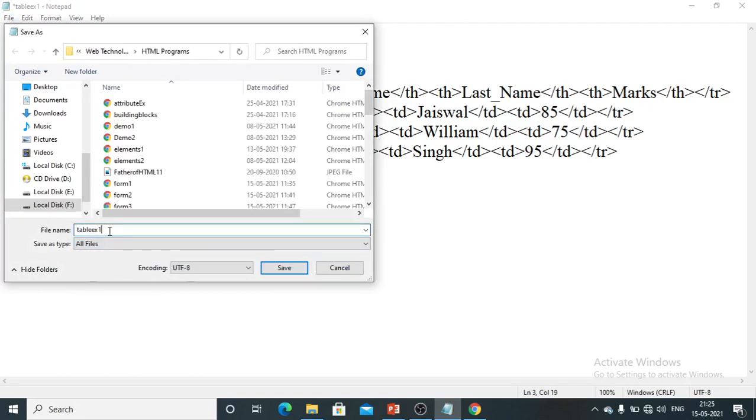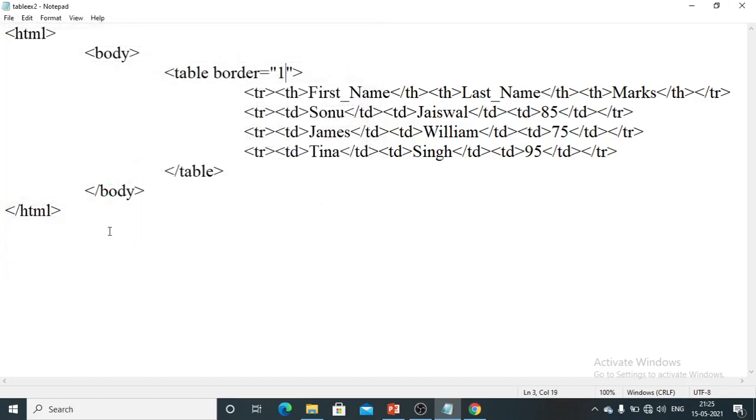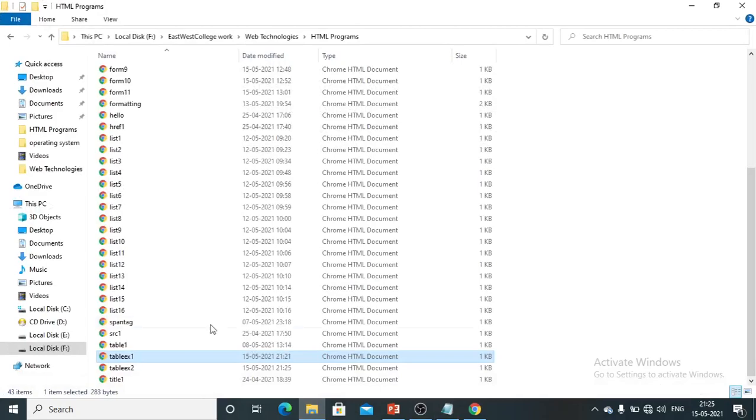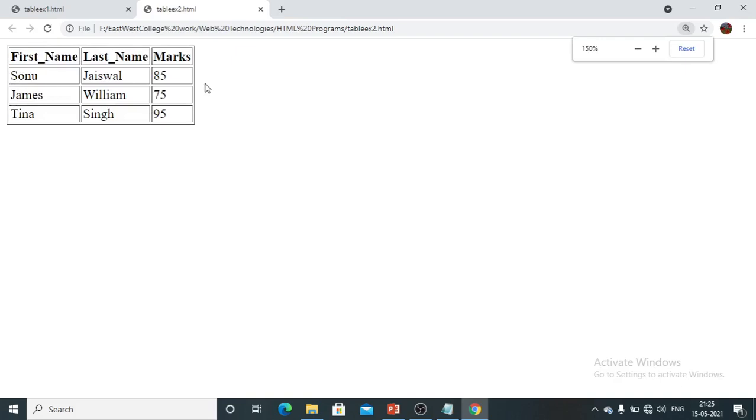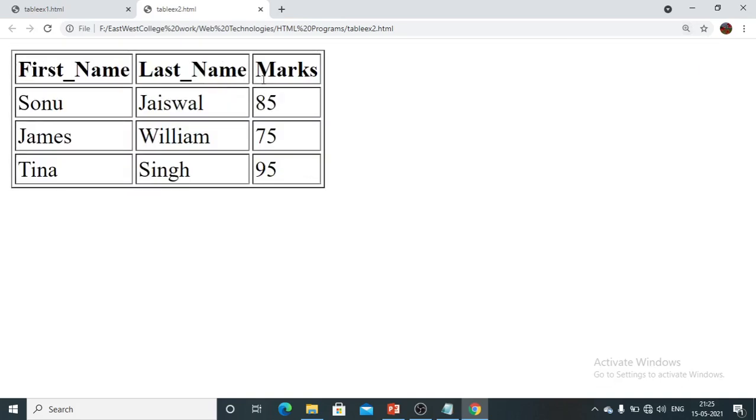Table example 2 dot html. Let me go to my destination folder. Here you have table example 2. Double click on that. I hope you are seeing a table with the border. If I maximize the content, you can see there is a gap between two cells. Between the marks and the first entry of the marks, there is a gap. This gap is formed if I use the table attribute in HTML. If I go for CSS, then that gap can be eliminated.